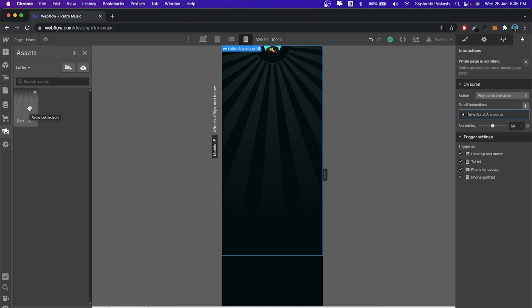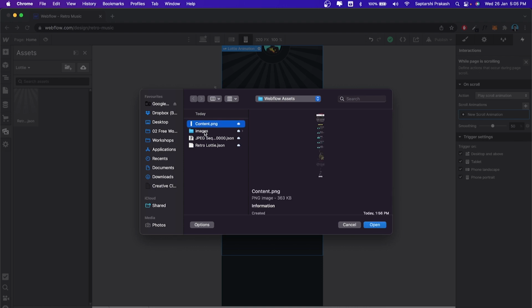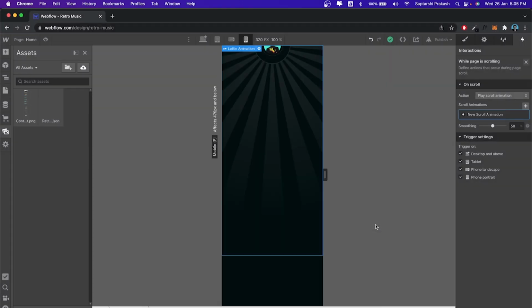Now I need to bring that content image that I have just made. So I'll click on this once again. And here's my content.png, right? It's PNG because it has transparent backgrounds. So I'm going to select that content, click open. Now, when I click open, it just loads exactly in the same way.